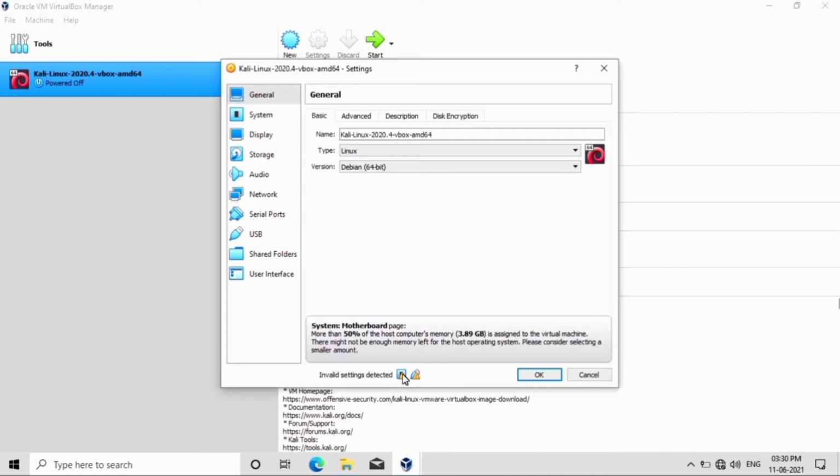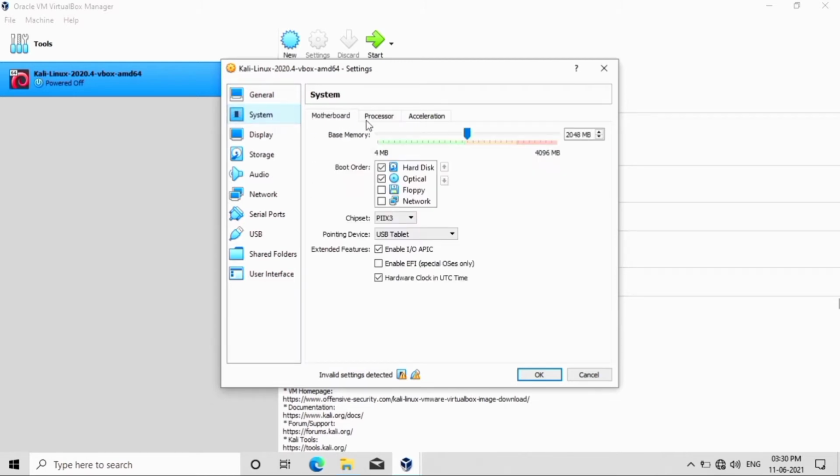As you can see, I got two errors. The first one is about system. I think I gave more than 50% of the memory of my RAM to the virtual machine. So come to system and decrease the RAM. I am giving approximately 1.5 GB.